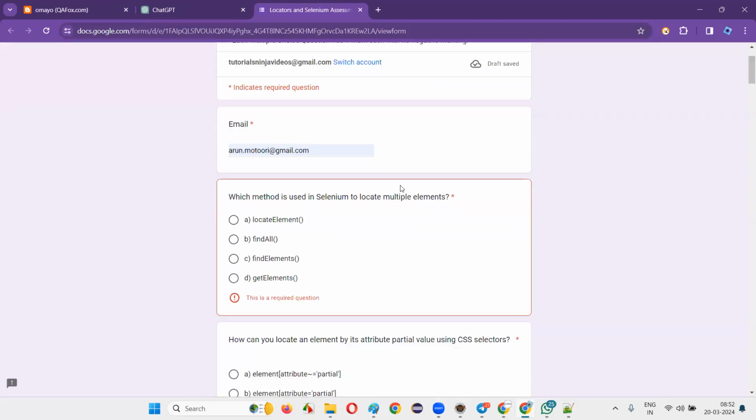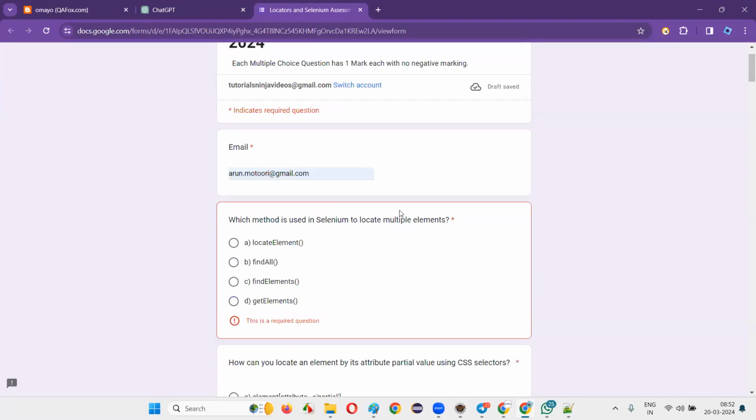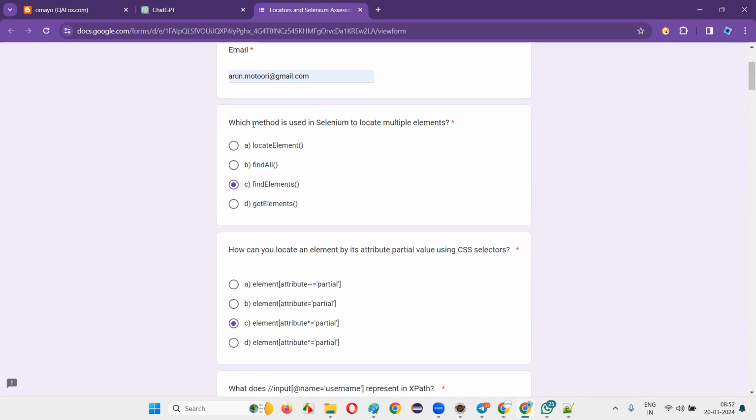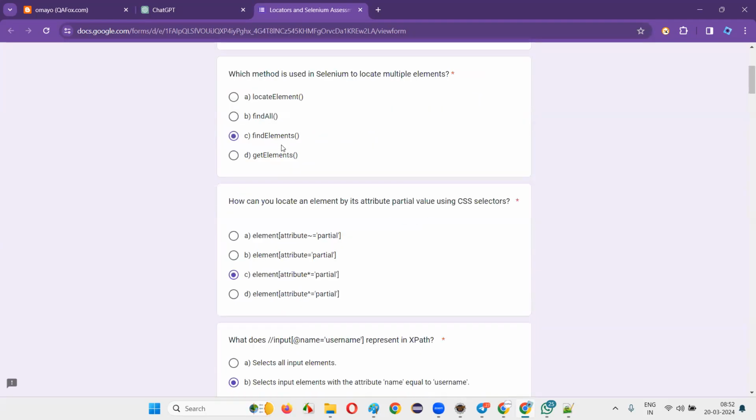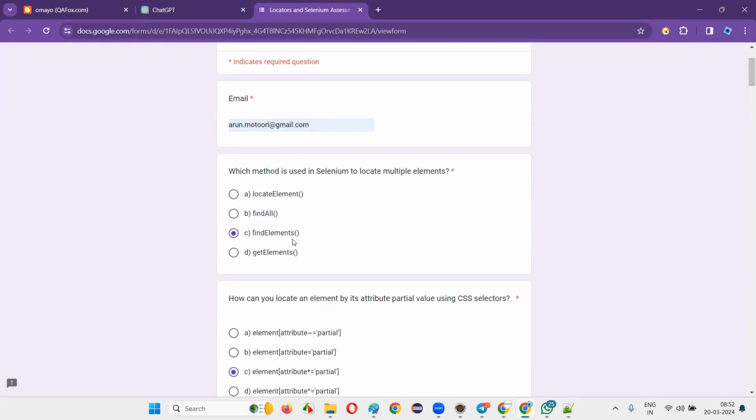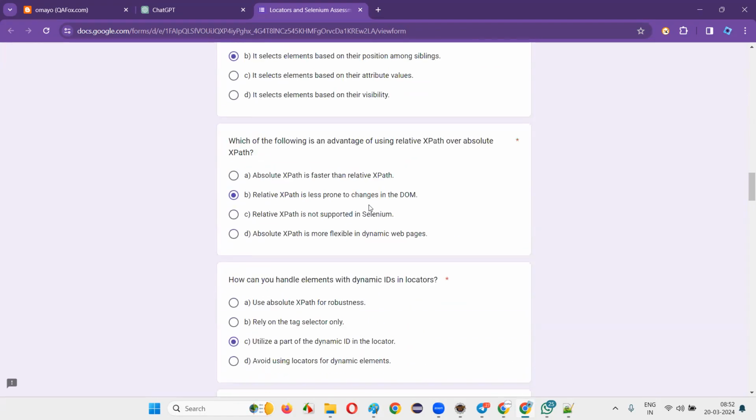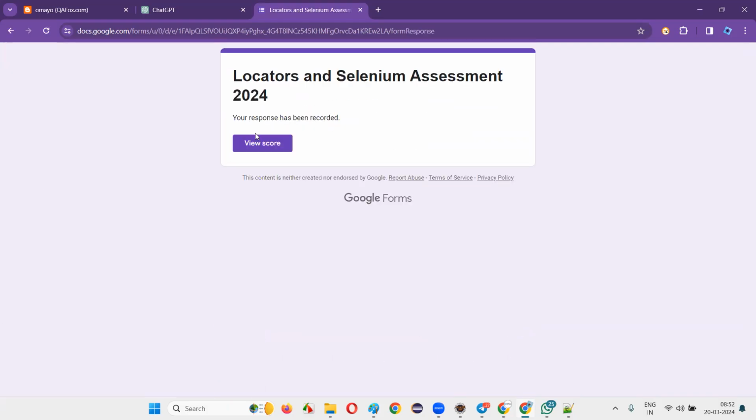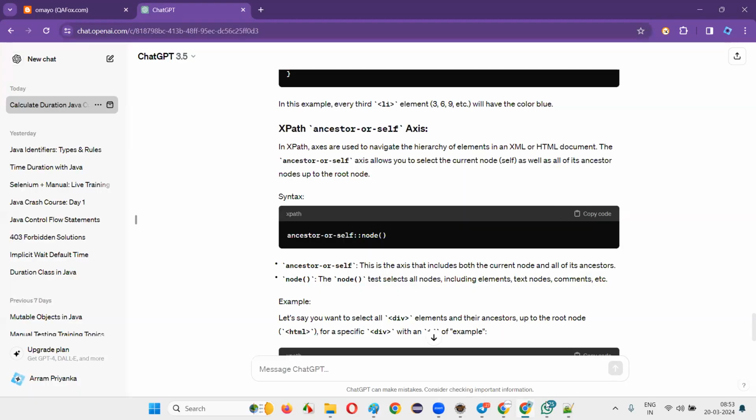Click on submit. Okay, there are some questions I'm missing. Which method is used in Selenium to locate multiple elements? Earlier it had not come. Locate element, find all, find elements. Okay, findElements locates multiple elements. Did I answer all the questions now? I think I have answered. Click on submit. Yeah, the response has been recorded. Okay, that's fine. Hope I was able to answer those questions, Mahesh.